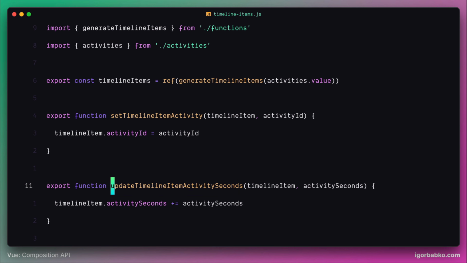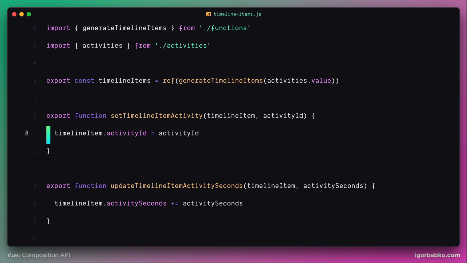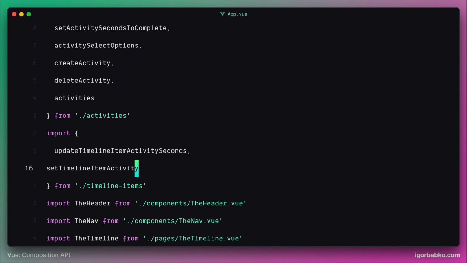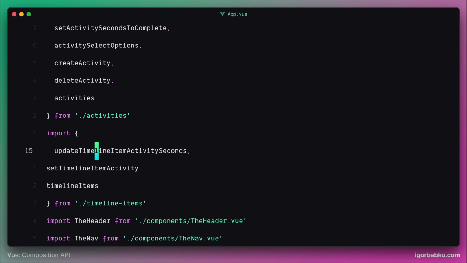Firstly, it is update timeline item activity seconds function. Next one is set timeline item activity function. And finally, we also have to import timeline items array. And that's about it. We have grouped all the logic related to managing timeline items resource in a separate module.